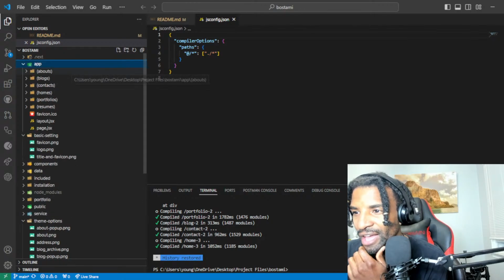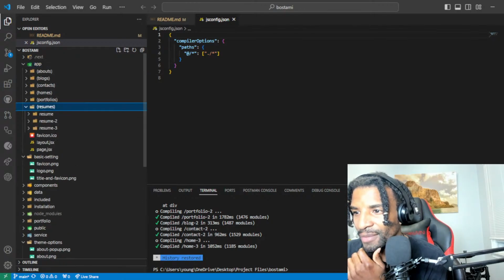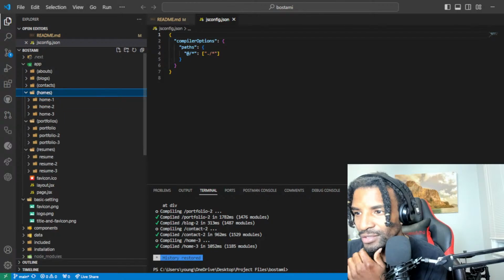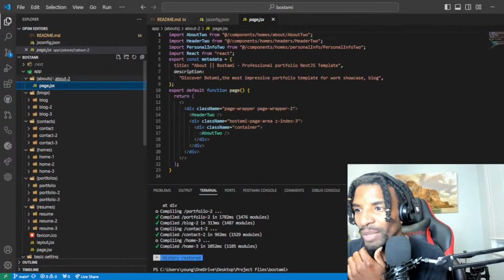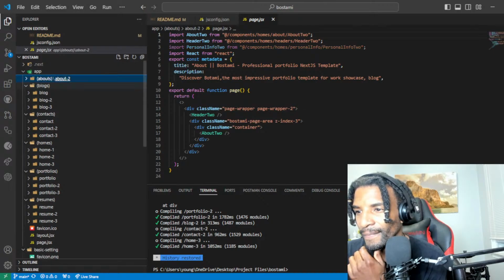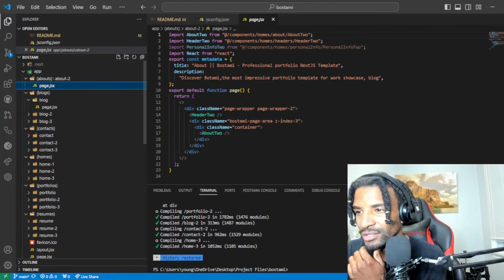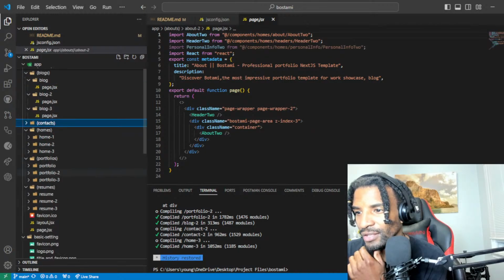So here's the app, but I'm not seeing an app.js file in here. Oh, page.jsx. No, nope, that's not it. All of these have page.jsx. About, blogs, contact.